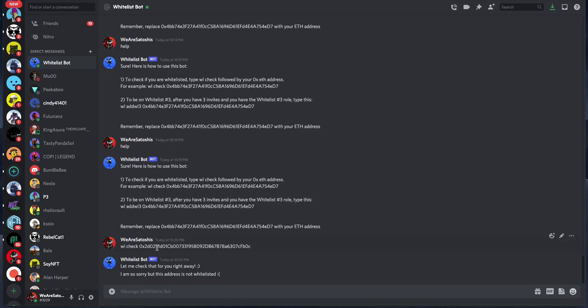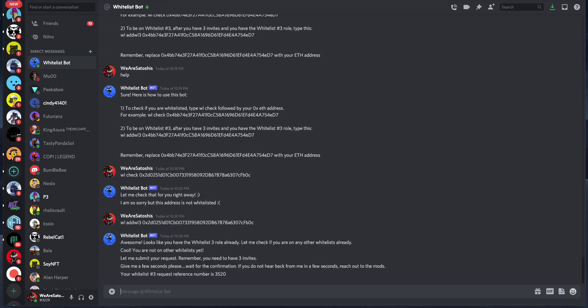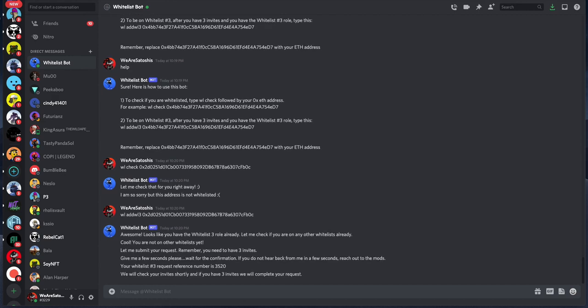So to add this address to the whitelist, if you want to be on whitelist 3, you need to have the whitelist 3 role first. To add yourself, type WL add WL3 and then paste your address. Give a few seconds to the bot. So the last message is very important.